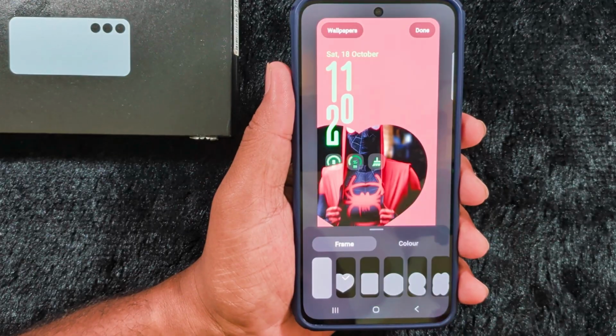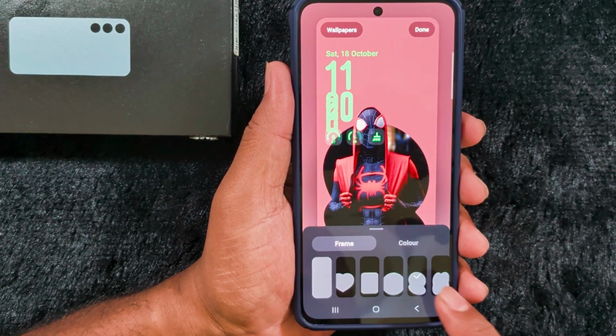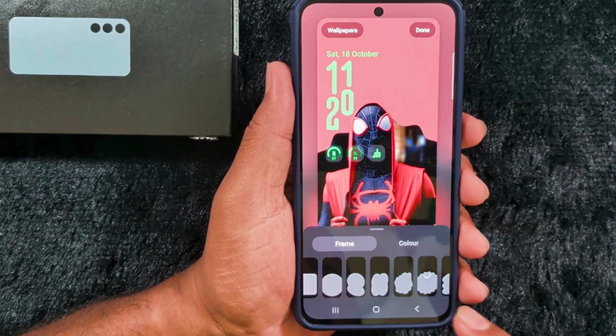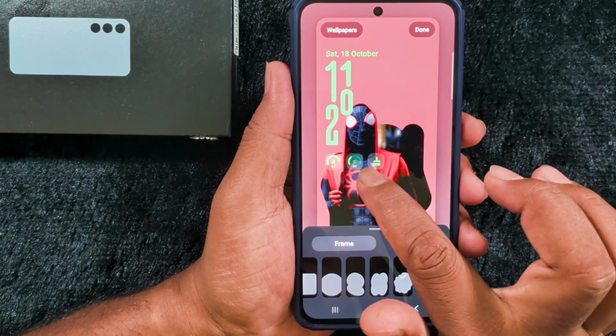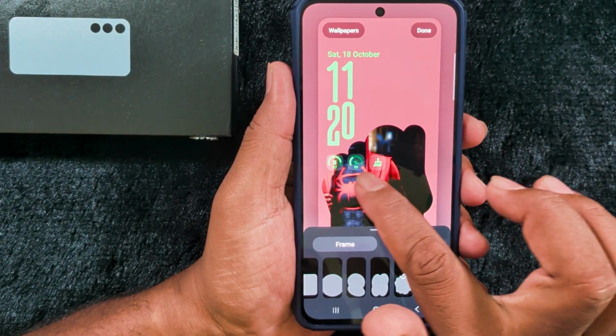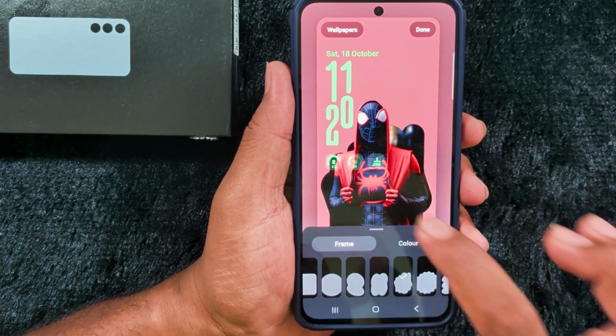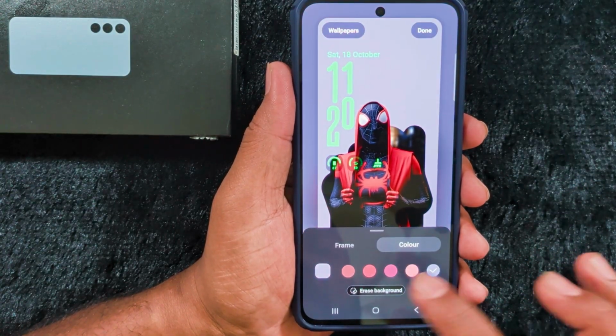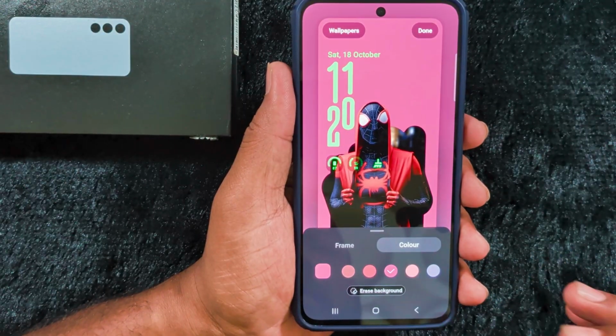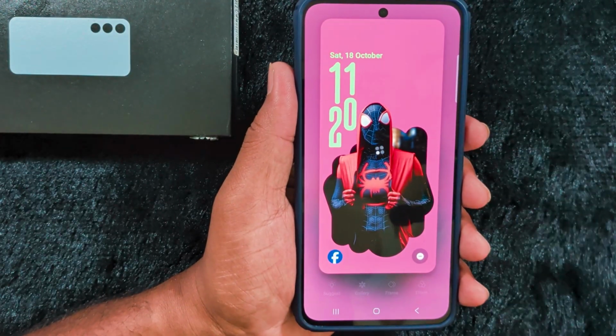Also apply different frames on the lock screen wallpaper you want from the list available. So select the frame or adjust the wallpaper you want to set. So it will automatically also change this type of effect. Now tap on a color. You can change the background color like this you want to set on your device. After that, tap on a done option.